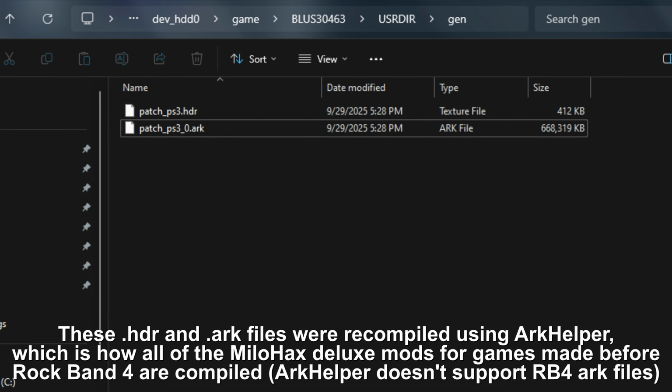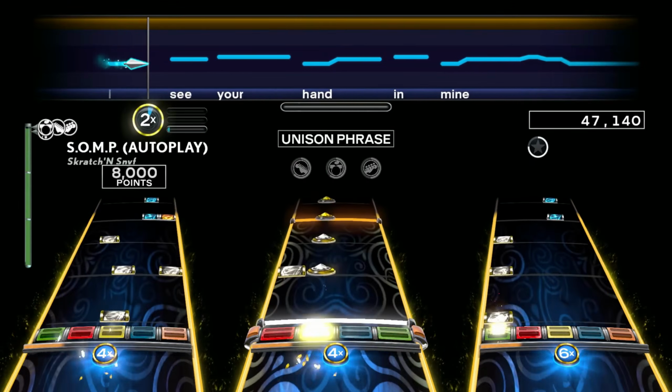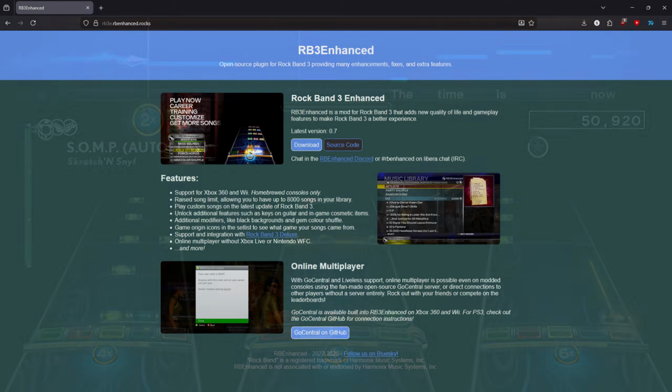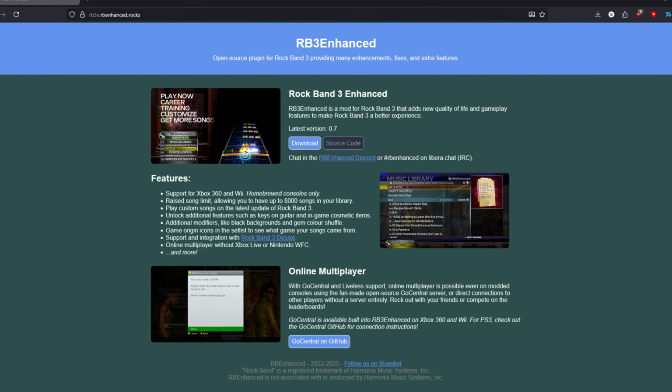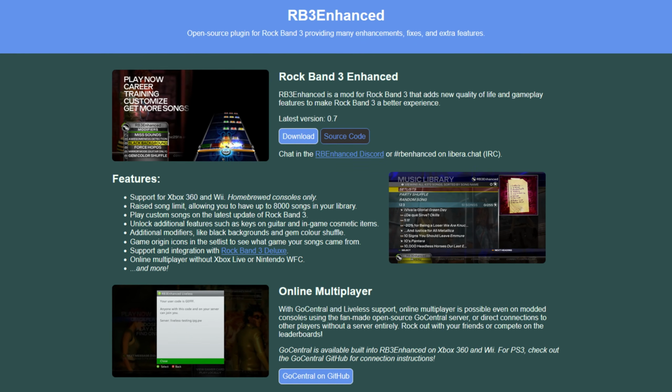ARC files are kind of like an encrypted zip file, except it requires special tooling to create. The plugin actually makes it more similar to the RB Enhanced projects in that it hooks directly into the game's code and modifies it to make it do things the original programmers never intended it to do.